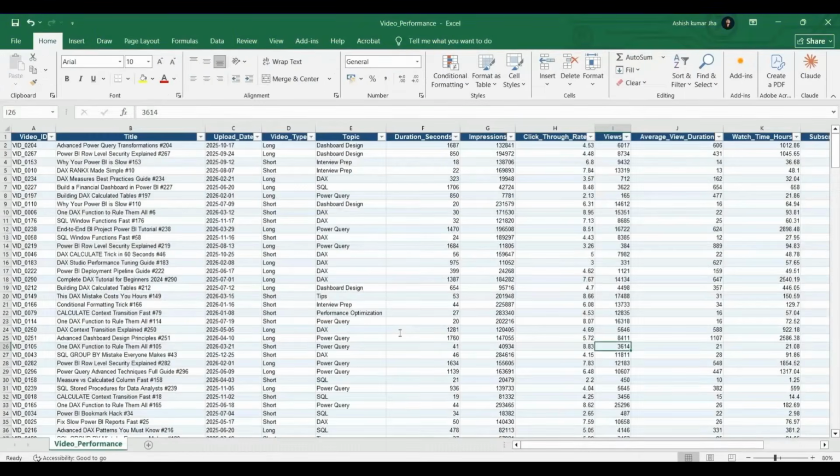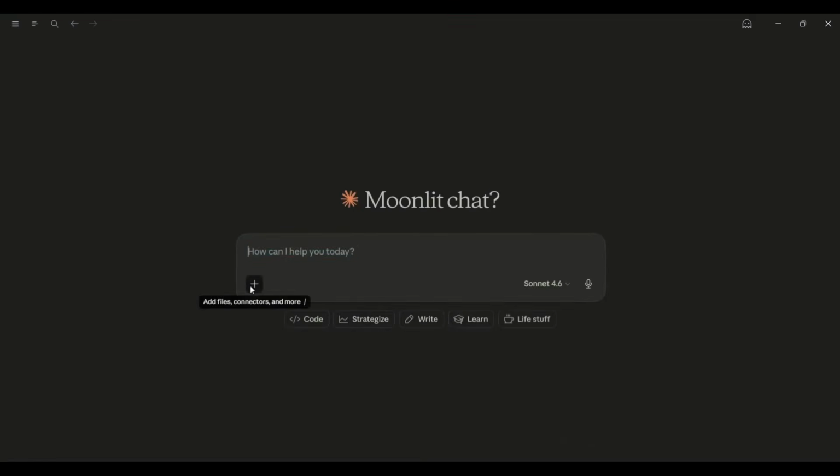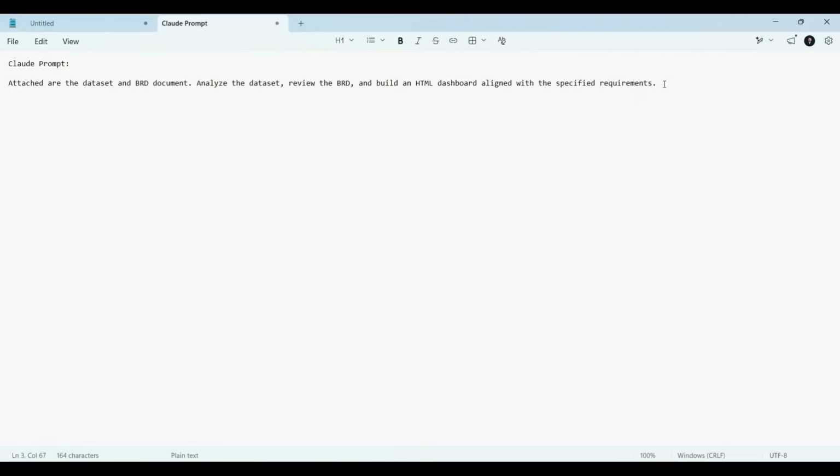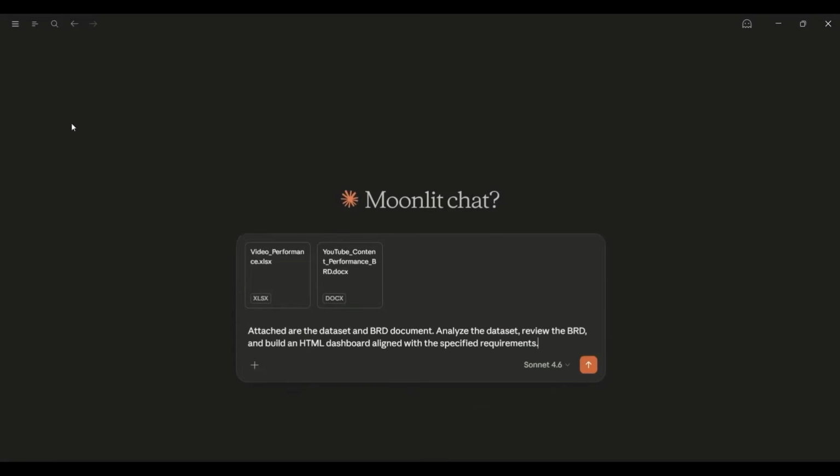What I'm going to do is provide Claude this data set and the BRD document and pass a simple prompt and see what kind of dashboard it generates. So let's come to Claude, and from here let's add the two files, and I'm going to pass a simple prompt here saying: attached are the data set and BRD document. Analyze the data set, review the BRD, and build an HTML dashboard aligned with the specified requirements. So I'm going to pass only this prompt and let's see what it returns.